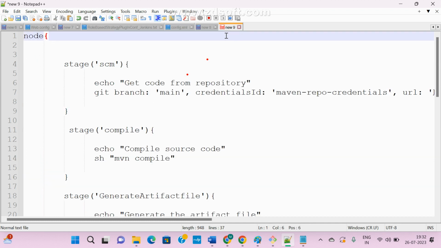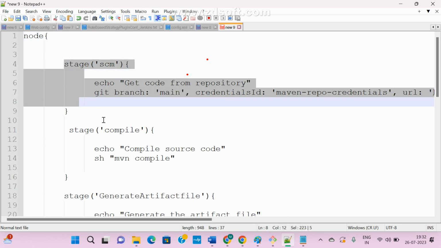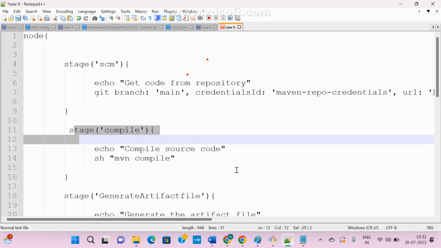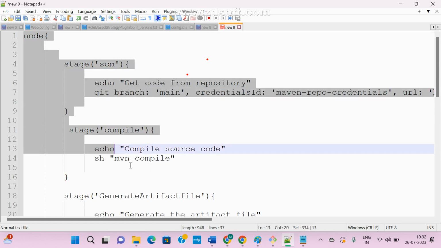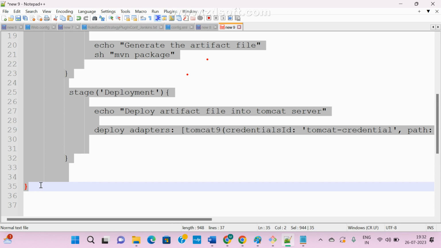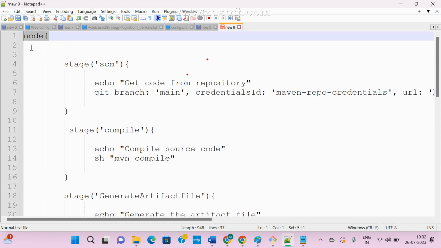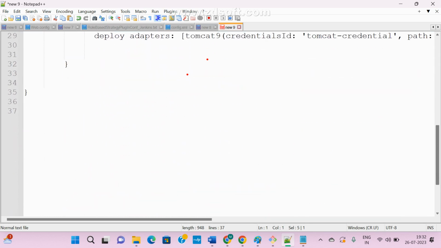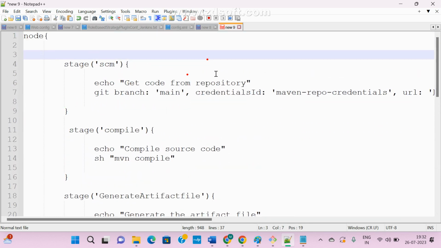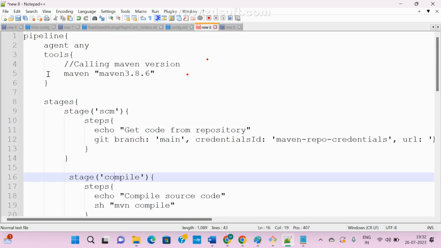Compared to this, this is the syntax of a scripted pipeline. Here it starts with node, and there are no steps, no stages. Directly we can call stage. Actually, in my project also I am using this one only. That is an older one. We implemented it 6 years back, so still we are following the same scripted pipeline. But nowadays most people are using the declarative pipeline.